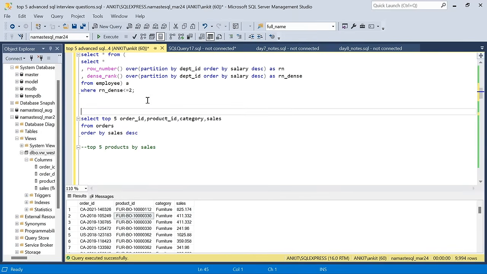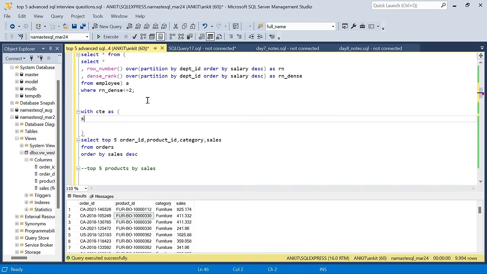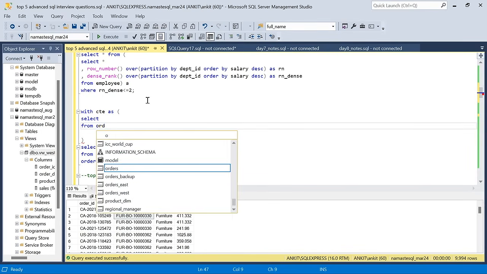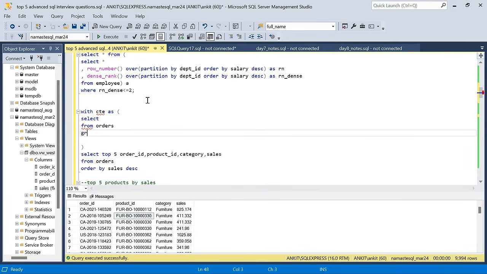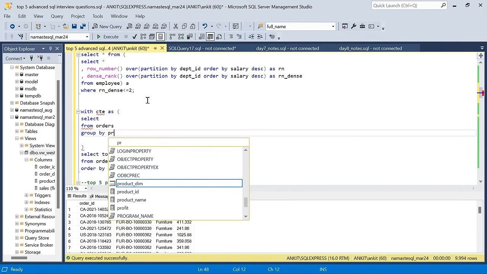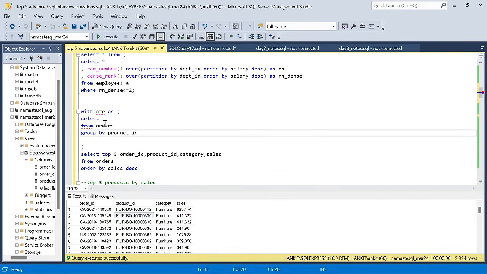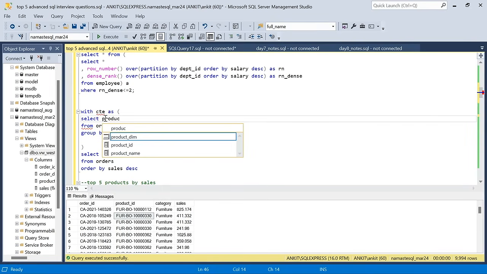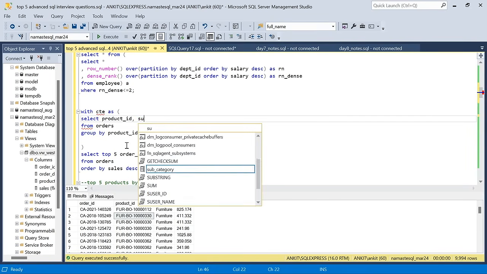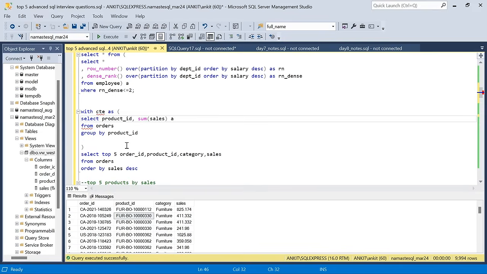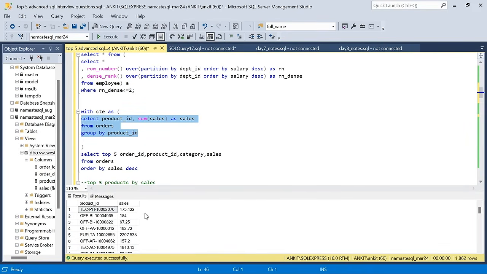So I will say with CTE, let me create a CTE. Select from orders, group by product ID, because I want product-level sales. Then only I can rank them. Product ID, sum of sales as sales. If I run this, you will see for each product I will have one row. Now there will not be any duplicates. There are a total of 1862 rows, one for each product.